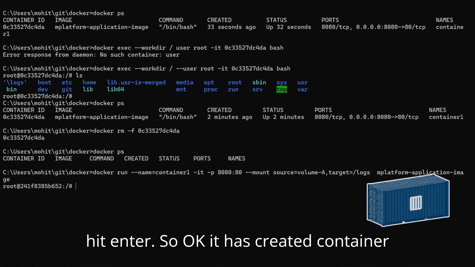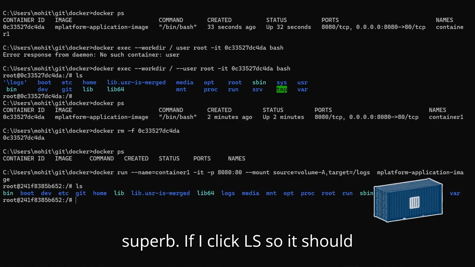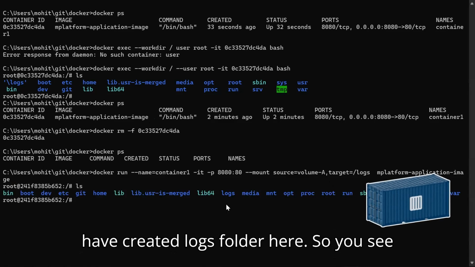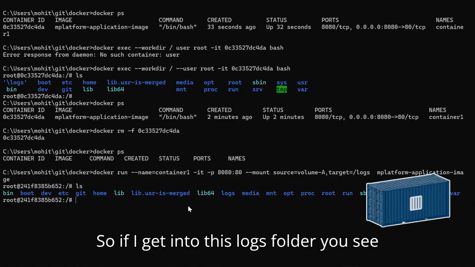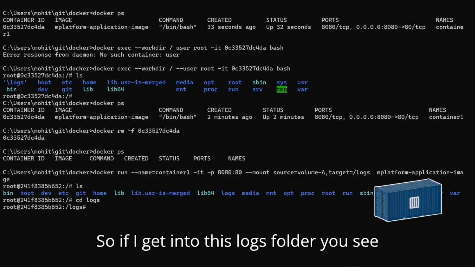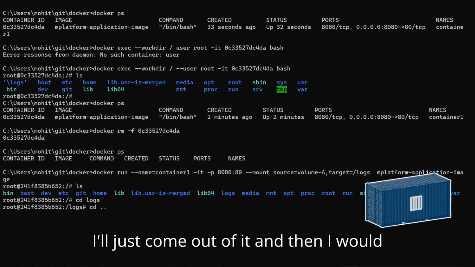So okay, it has created the container. Superb. If I run ls, it should have created the logs folder here. So you see it has created the logs folder. If I get into this logs folder, you see nothing is there in this logs folder. I'll just come out of it.